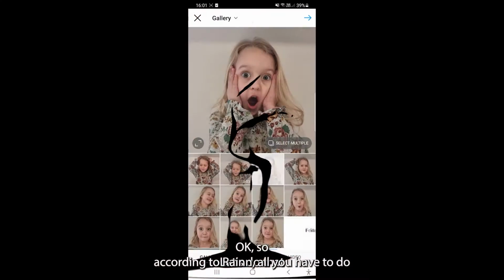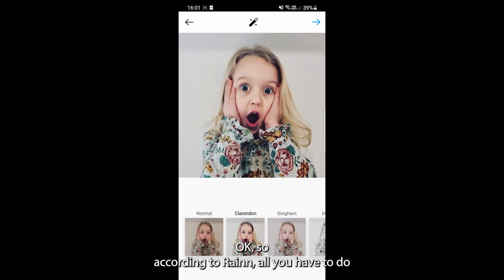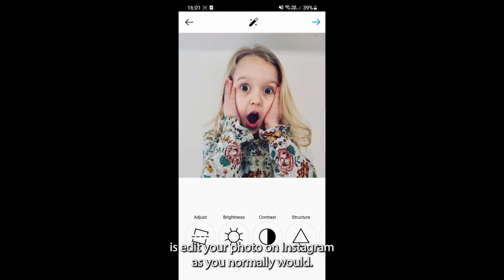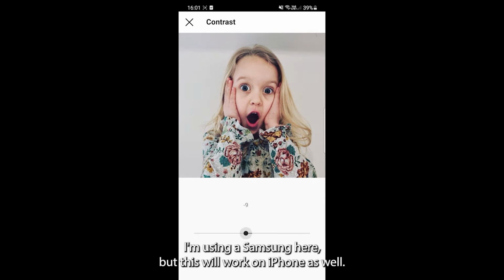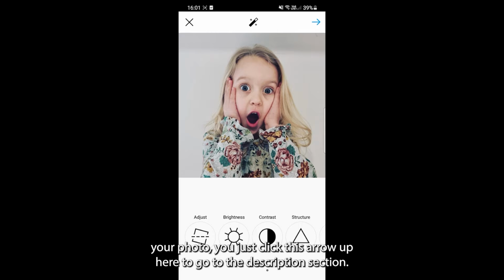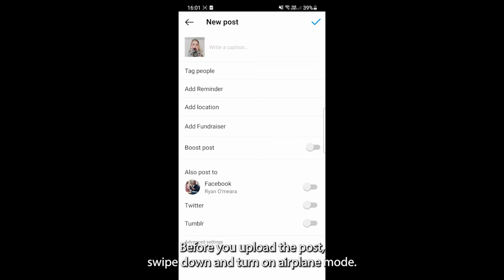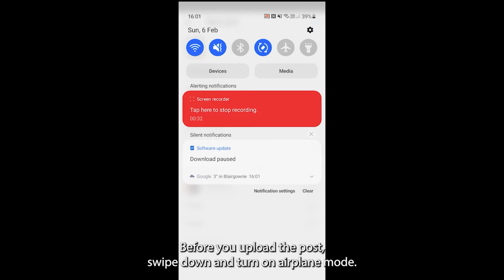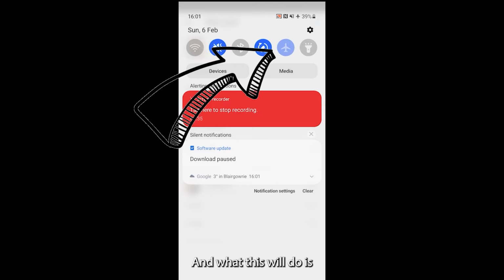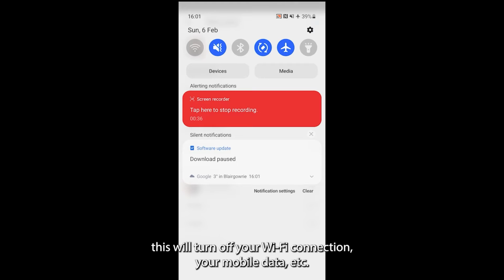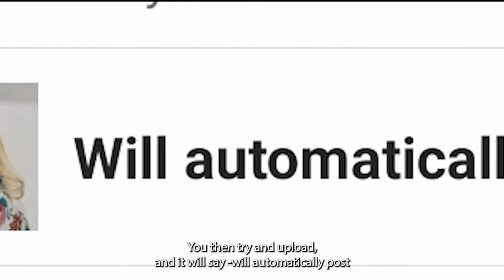Hello. Okay, so according to Rain, all you have to do is edit your photo on Instagram as you normally would. I'm using a Samsung here, but this will work on iPhone as well. So once you're finished editing your photo, you just click this arrow up here to go to the description section. Now before you upload the post, swipe down and turn on airplane mode. And what this will do is turn off your Wi-Fi connection, your mobile data, etc. You then try and upload and it will say it will automatically post when possible.